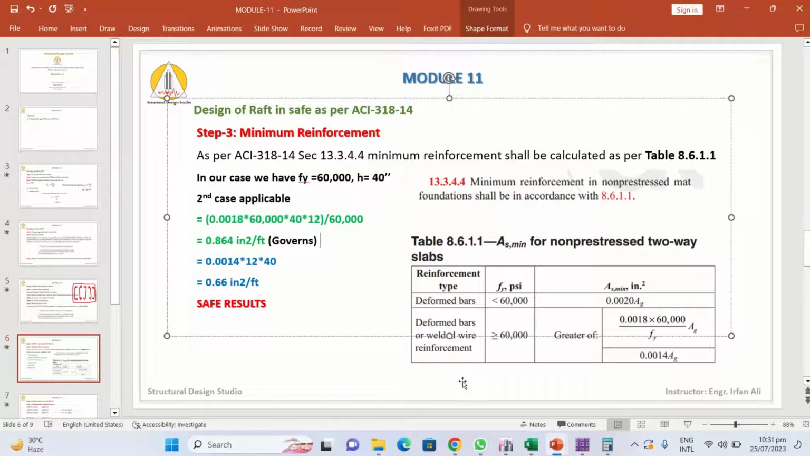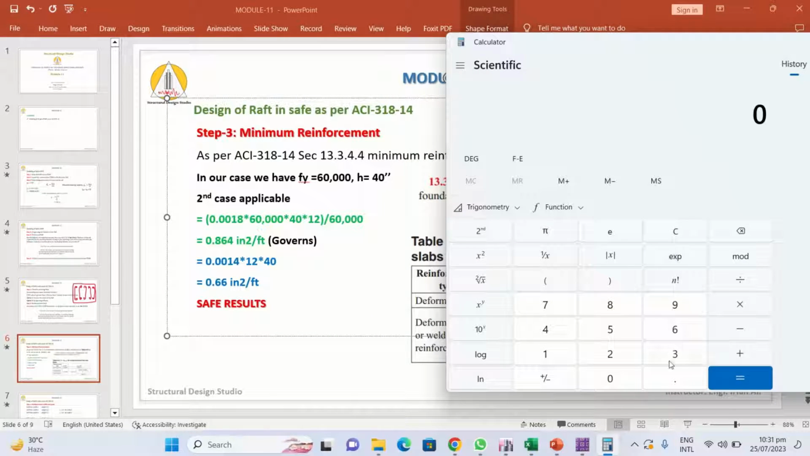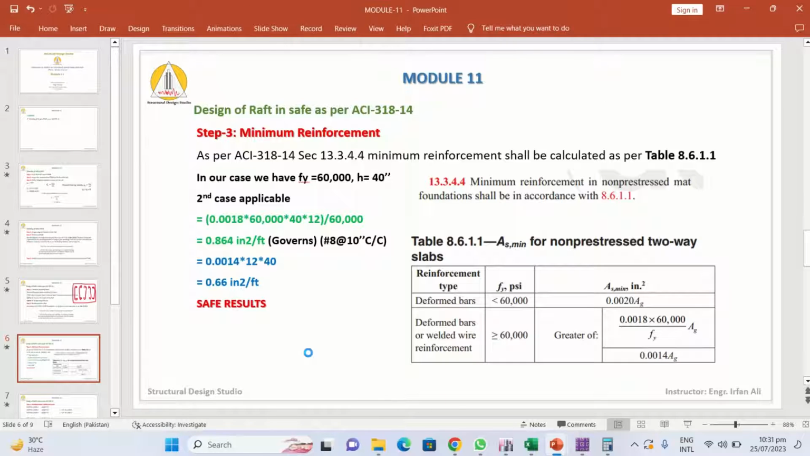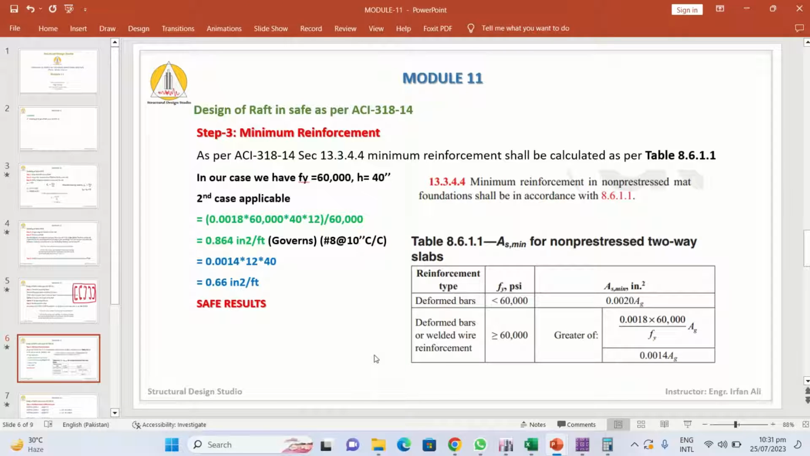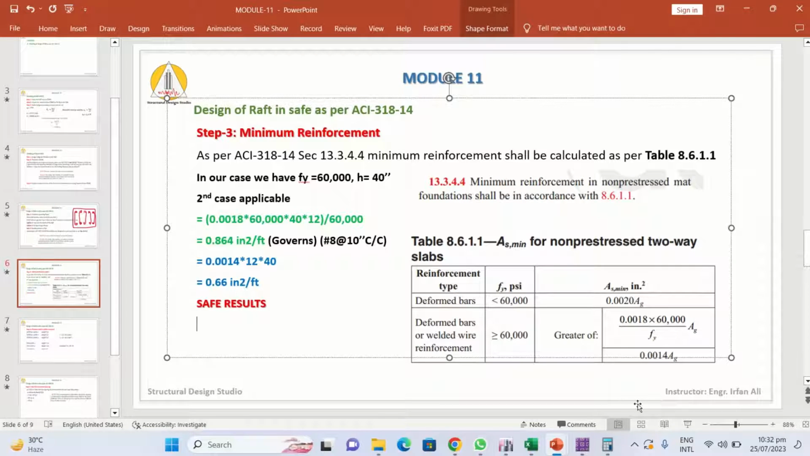So from this, the minimum reinforcement you can calculate is, if you want to use, for example, number 8 bar, which is 0.79 divided by 0.864 into 12, that you must use number 8 bar at the rate of 10 inches center to center as minimum reinforcement. So this is the governing, and it is applicable for both the top reinforcement as well as the bottom reinforcement. And we will write the safe results in here.